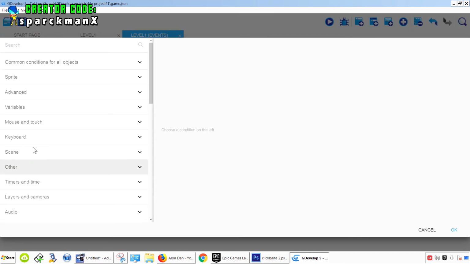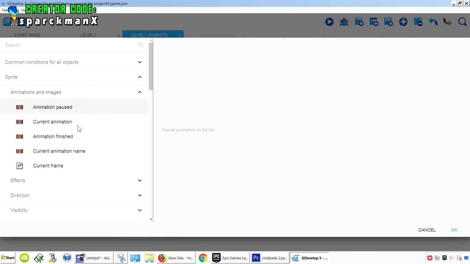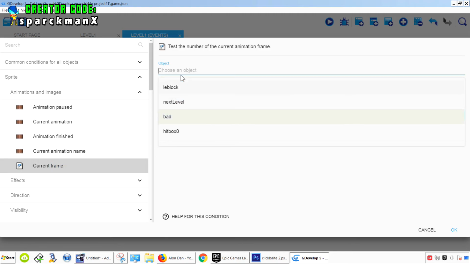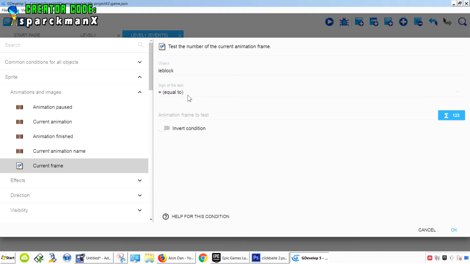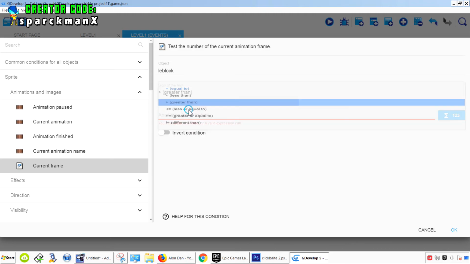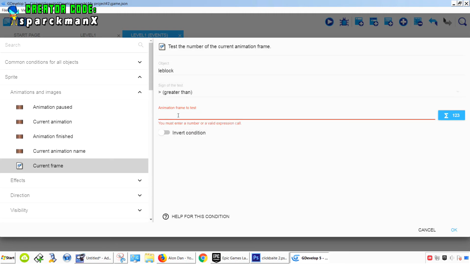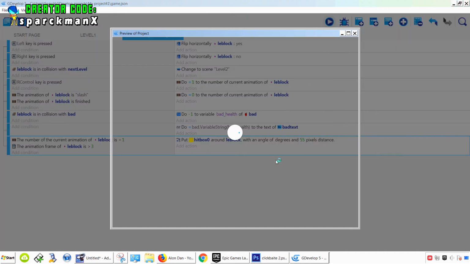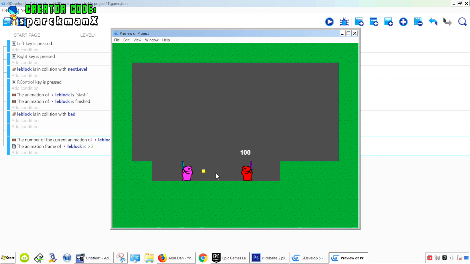So add condition, sprite, and we're going to go to current frame. Equals. I guess it has to be greater than 3. Okay. So that only happens if the animation is greater than 3.